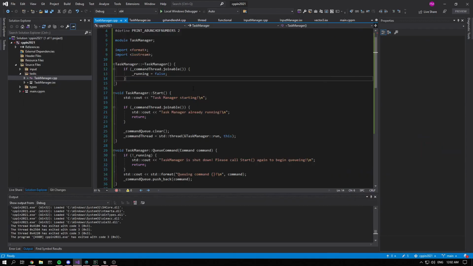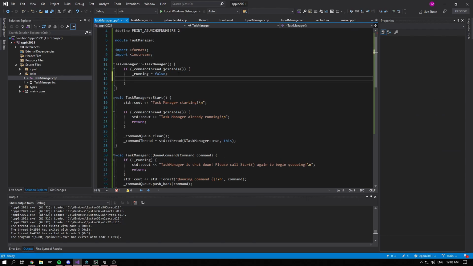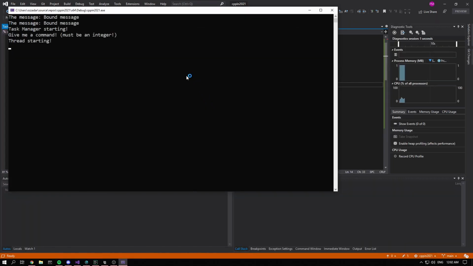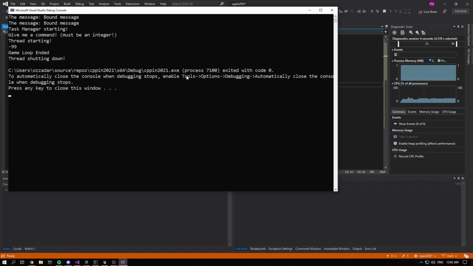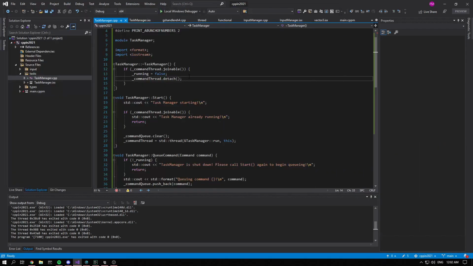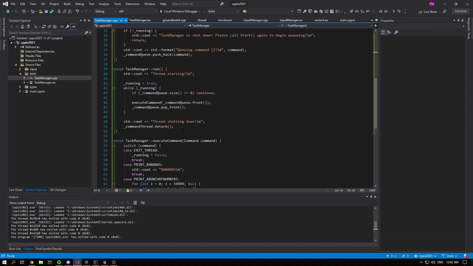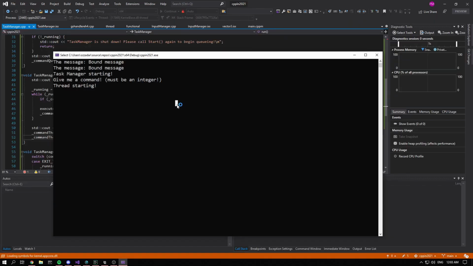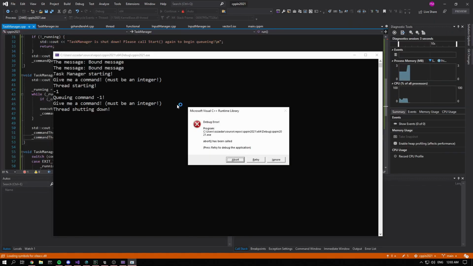So we can probably do thread.detach. Will that work? And this is going to give a race condition. Oh, well, it worked. So I guess you can call, what happens if you call detach twice on a thread like this? So let's do -1, it gives an error.